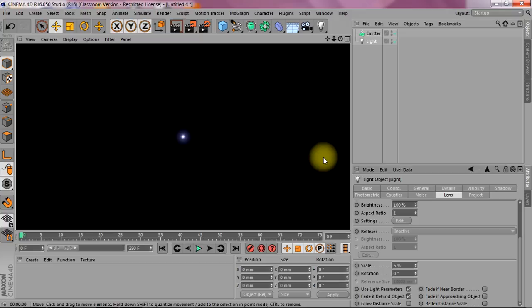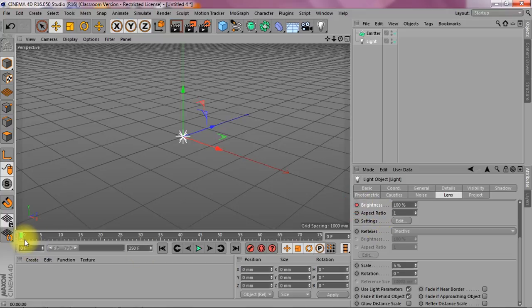And what we're going to do is animate the brightness over time. When the particle first gets created, it will glow. So that's at frame 0. And it will actually die off within 12 frames. And we're just going to put this down and give it another keyframe.